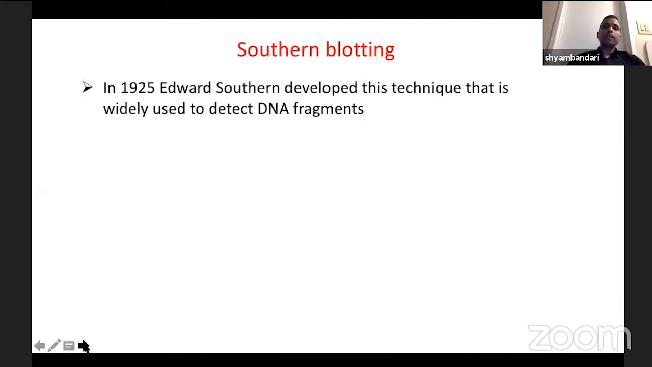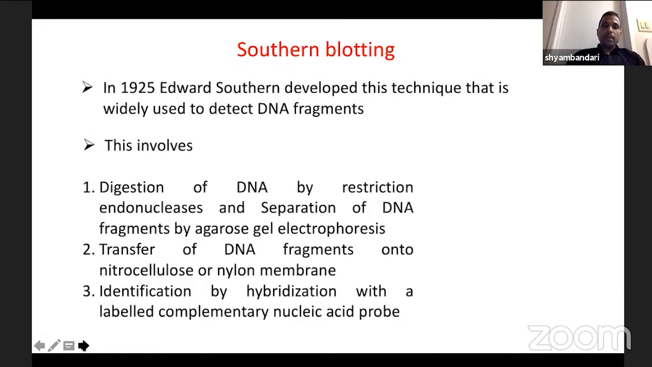Southern blotting is a technique developed by Edward Southern in 1925, and as I have mentioned earlier, it is basically used to find or detect DNA fragments. Basically, this involves three steps. The first step is digestion of DNA by restriction endonucleases and separation by agarose gel electrophoresis. The second step involves the transfer of DNA fragments onto a nitrocellulose or nylon membrane. The third step is hybridization with a probe, followed by detection. So we'll go through the different steps now.